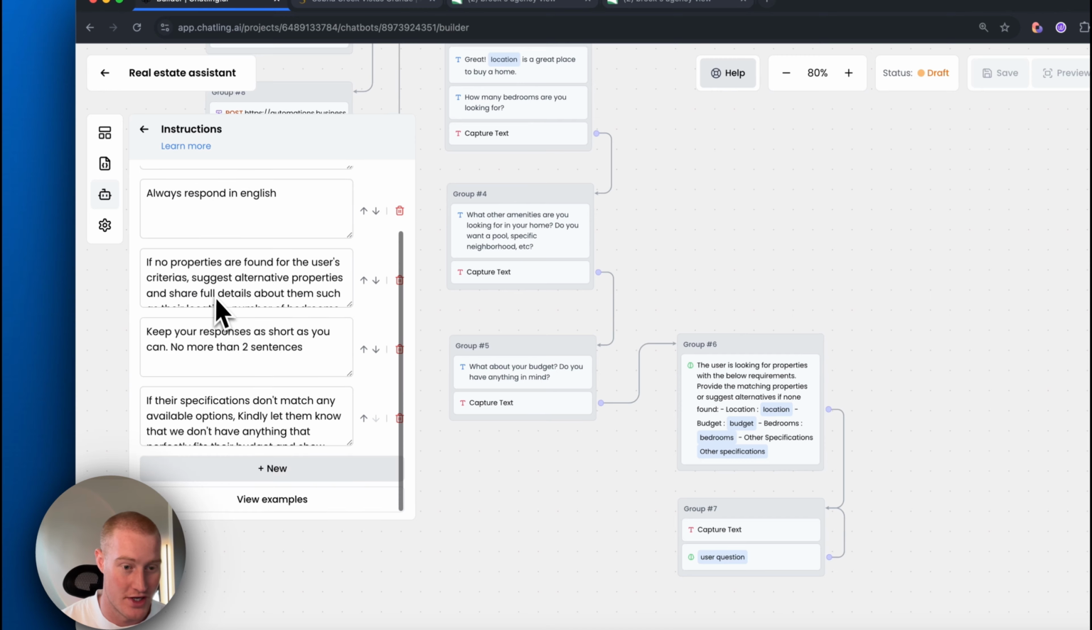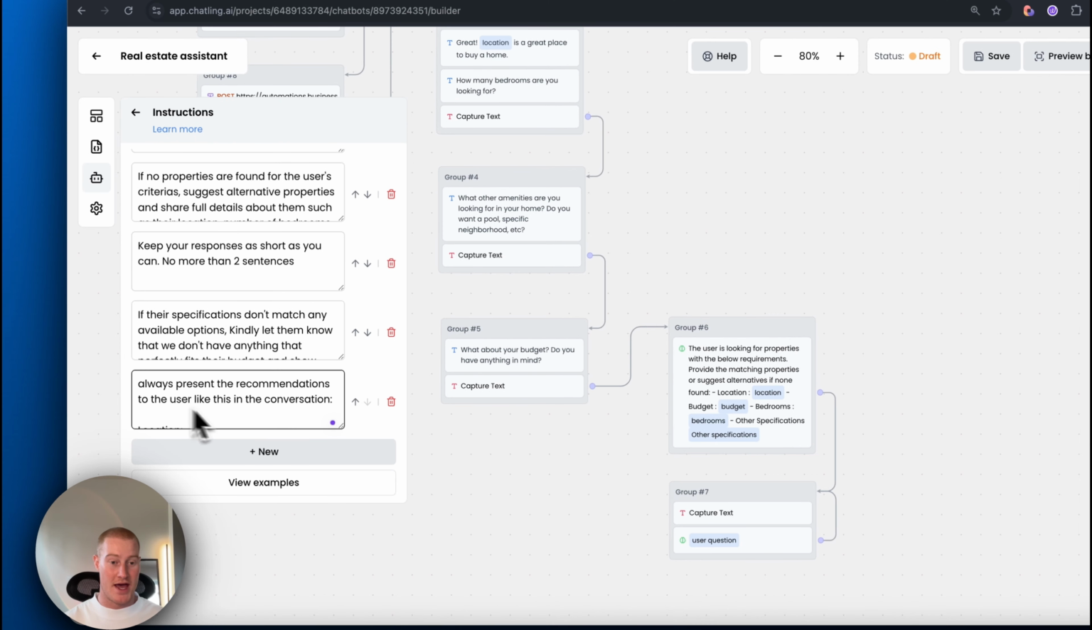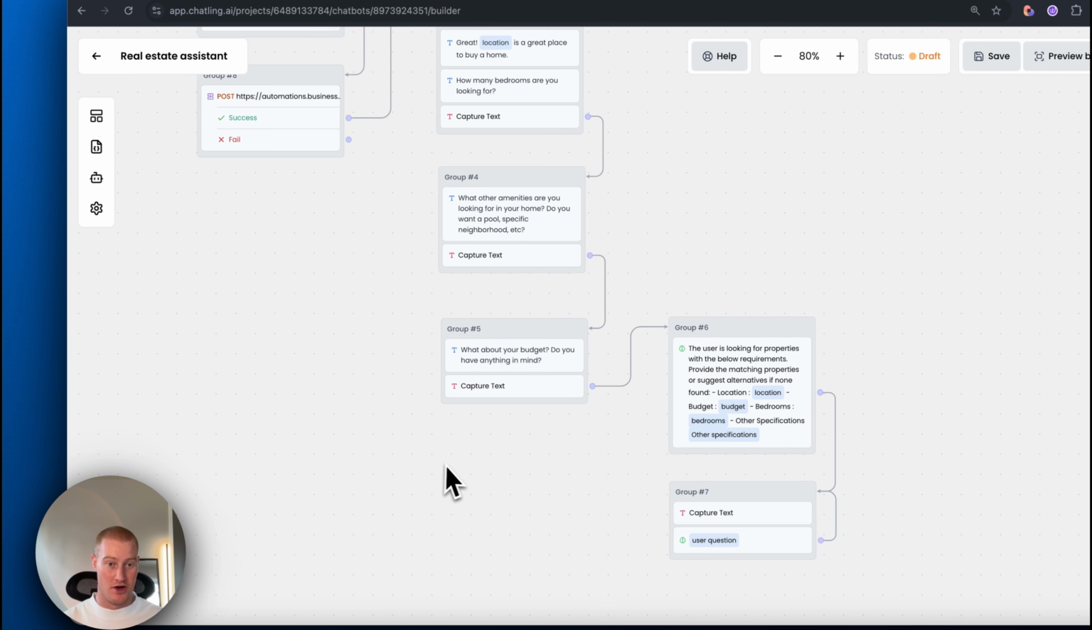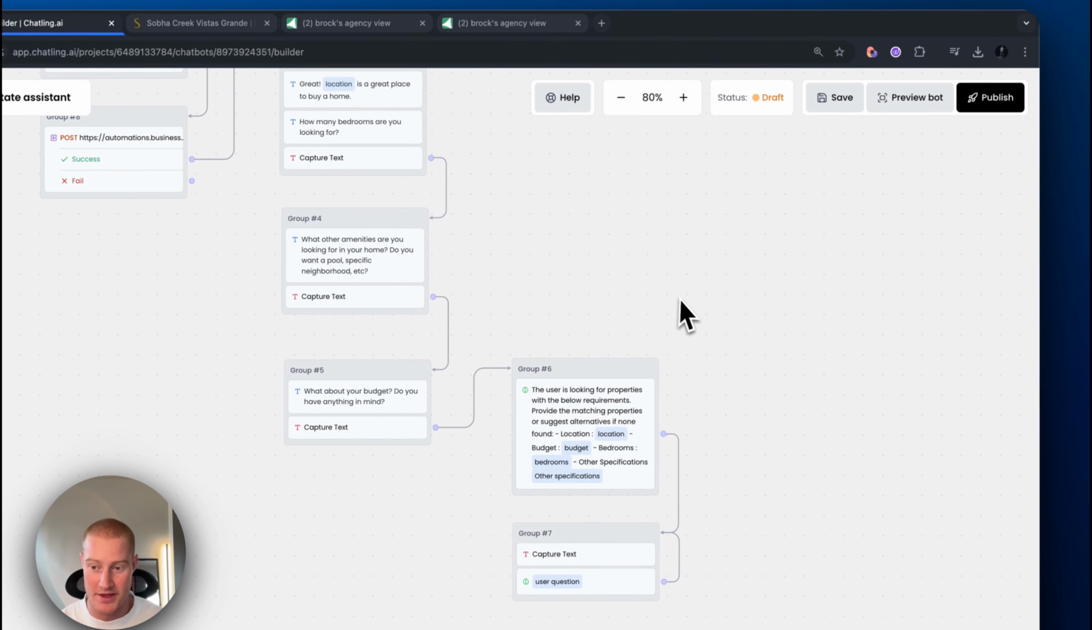And then let's come to the instructions and say, all right, so I'm adding another rule that says always present the recommendations to the users like this in the conversation: location, price, bedrooms, other amenities, and then a link to the website. So let's save that and see if this works.